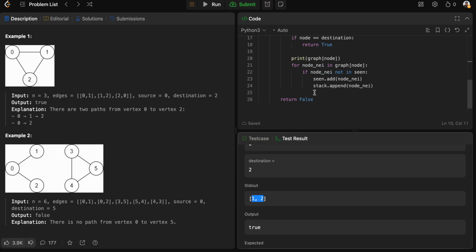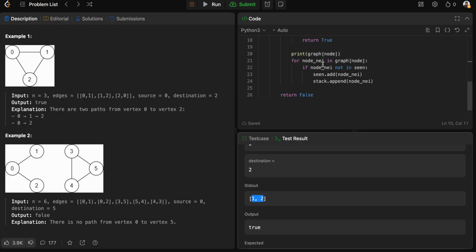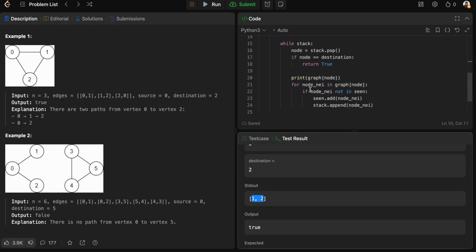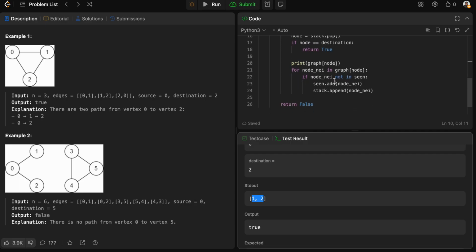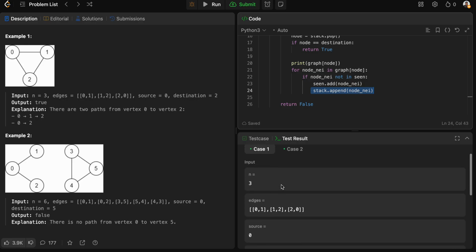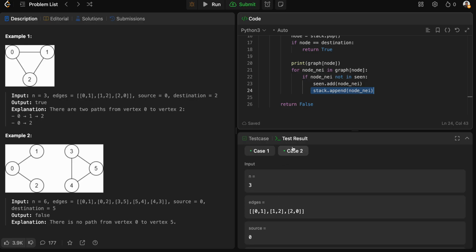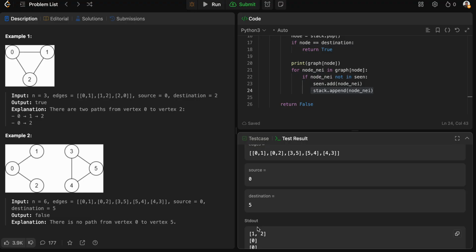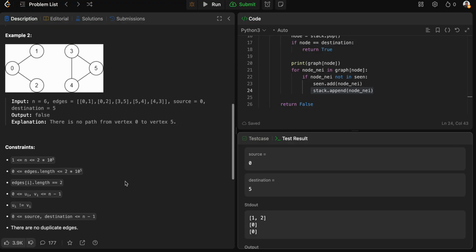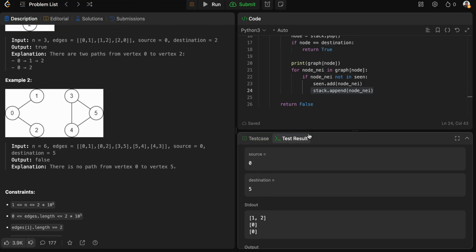Okay, so if node neighbors is not missing, so for each individual one, if it's not already inside this set, then we are going to add it. We're going to append it to our stack too, and then we're going to do the same process to check whether there's a connection between the source and the destination. But in this scenario, we have 1, 2, 0, 0. Okay, we appended it into seen, but then the destination is 5, so it can never reach there. That's why we now return false.